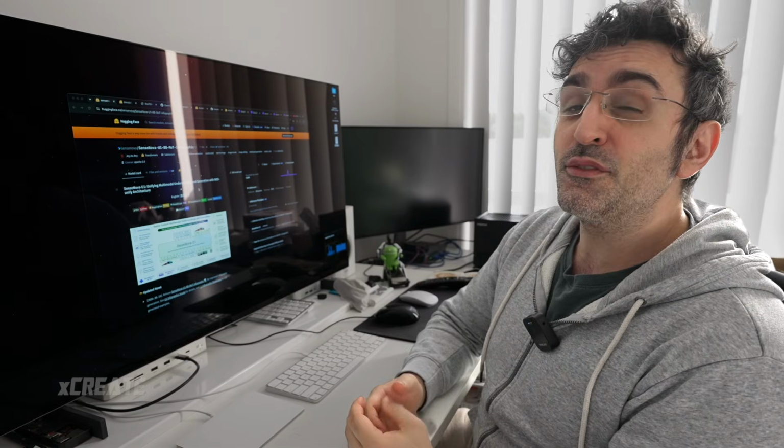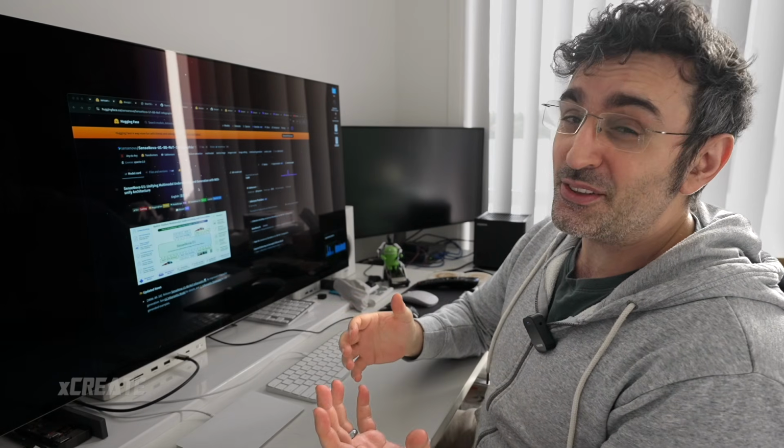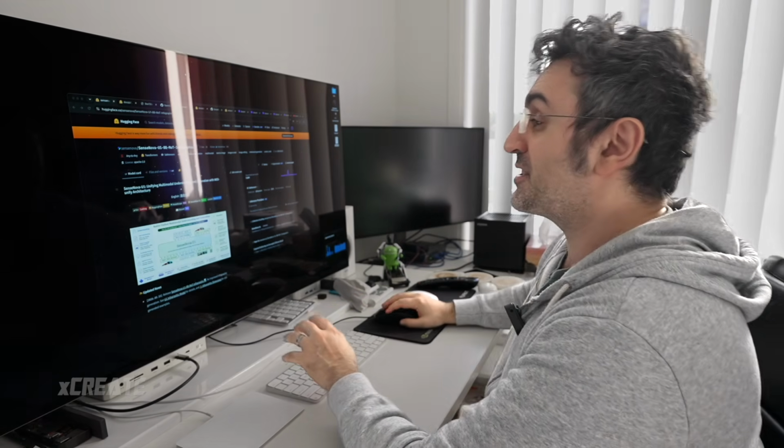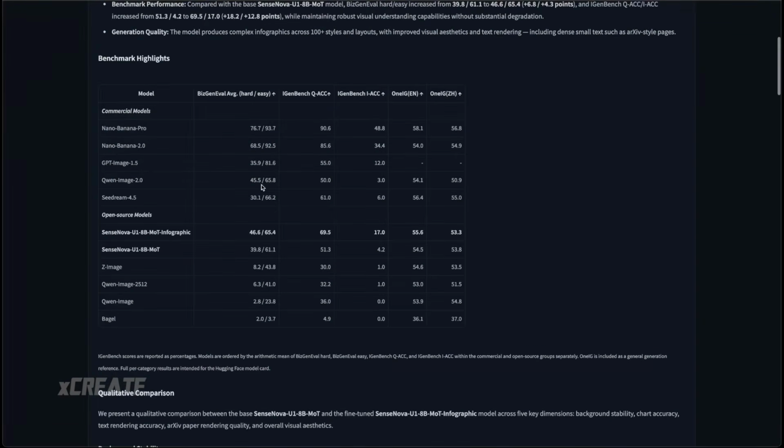Today we're checking out SenseNova-U1, the infographic edition. And this is actually the top open weight, open source model out there at the moment for image generation. They even have, look, let's check this out. They've got these benchmarks here. They're comparing it against GPT image, Nano Banana, C-Dream, and even Z image, all that kind of stuff.